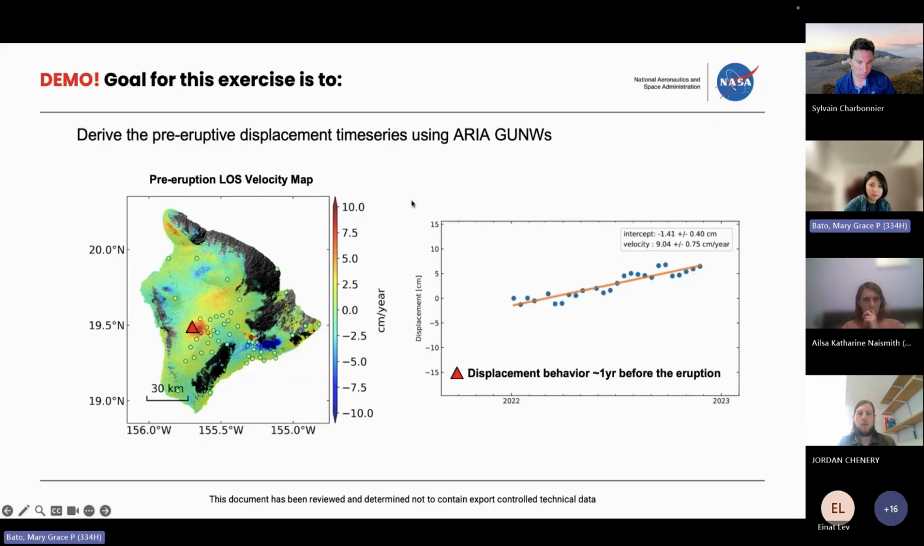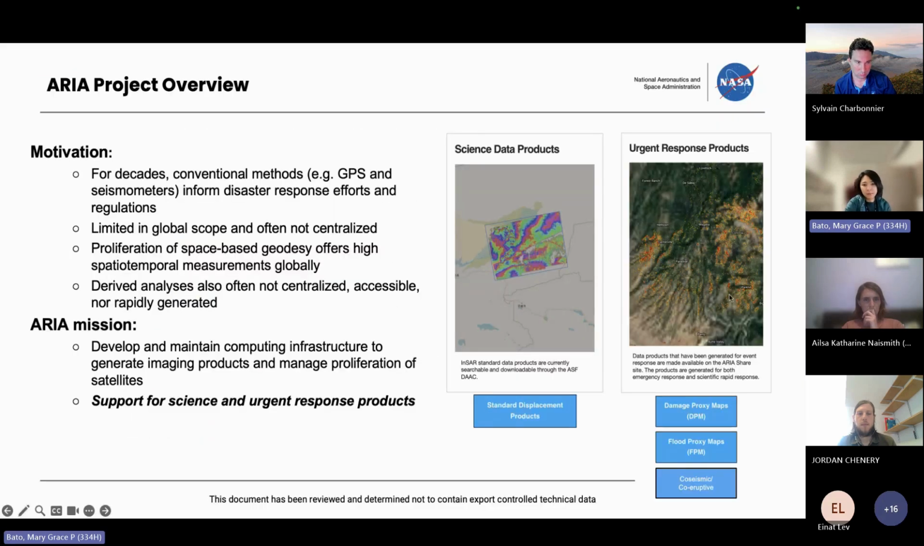Why did I skip that information? So it's basically something like this. It's a standard displacement product provided by the ARIA project. As I've mentioned earlier, ARIA is more of research and disaster response. So we have much flexibility in producing derived data sets, unlike OPERA, which is very programmatic. It has a geographic scope, it has a fixed resolution and stuff like that.